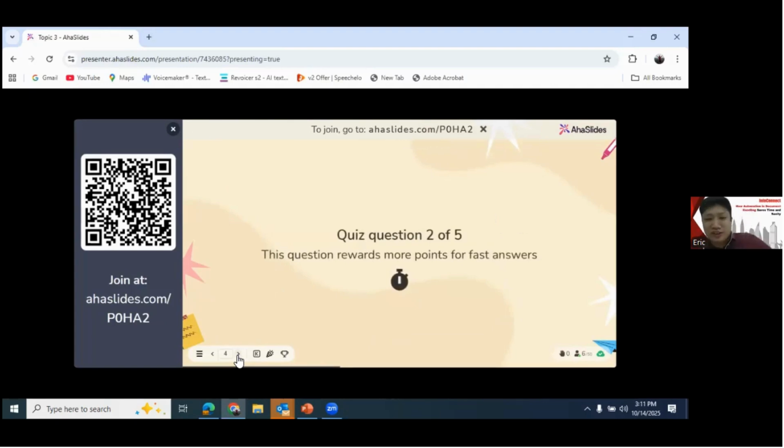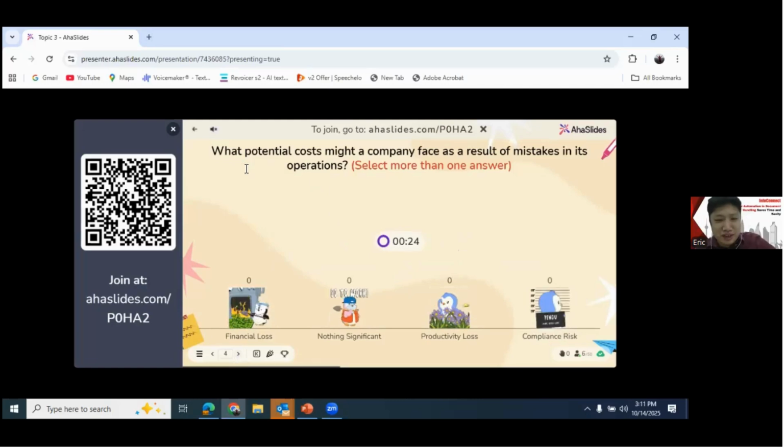So next one, question 2. All right. So this one, you can select multiple answers. What potential costs might a company face as a result of mistakes in its operations, be it processes or documents? So we can select more than one answer, is it? Yeah, select more than one answer.